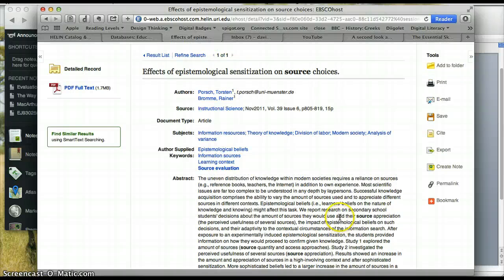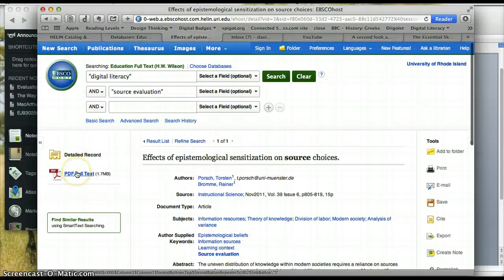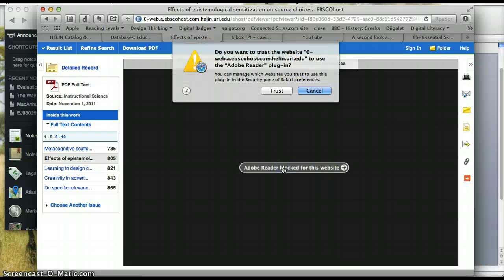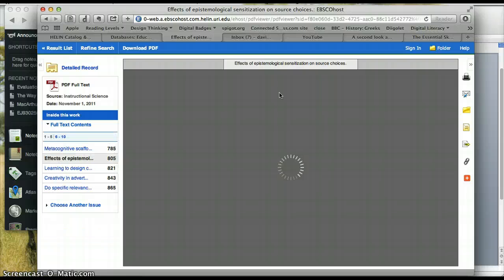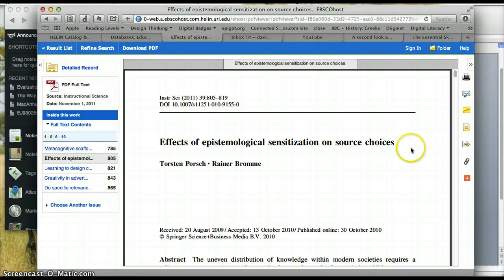Now, epistemological beliefs, information sources, learning context. I'm going to open this up and save it just in case. Might be something of use to me in the future. Because the process has taken quite a while already. I'm concerned that if I were in my class or if I didn't have enough time, I might be a little bit more frustrated.